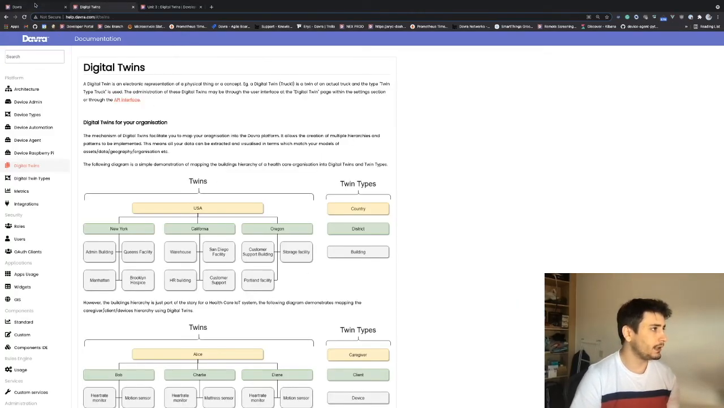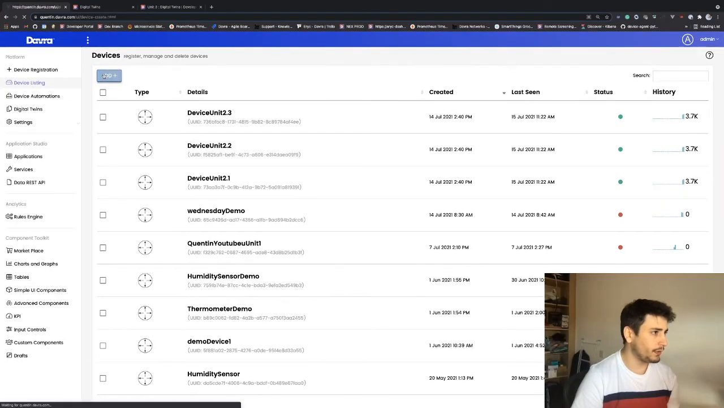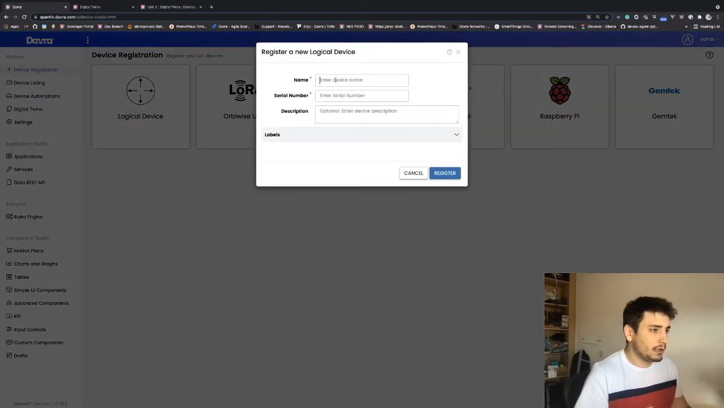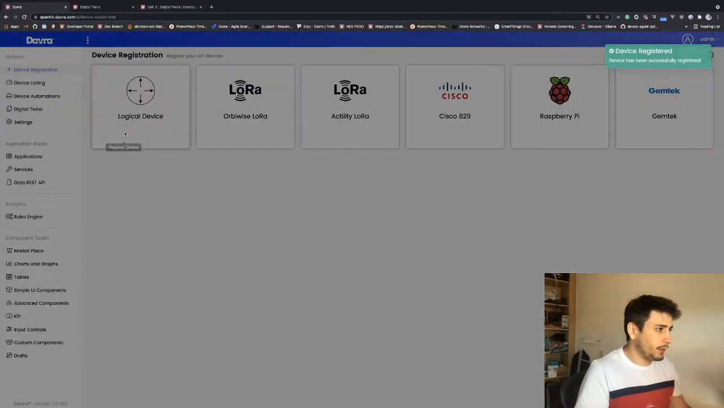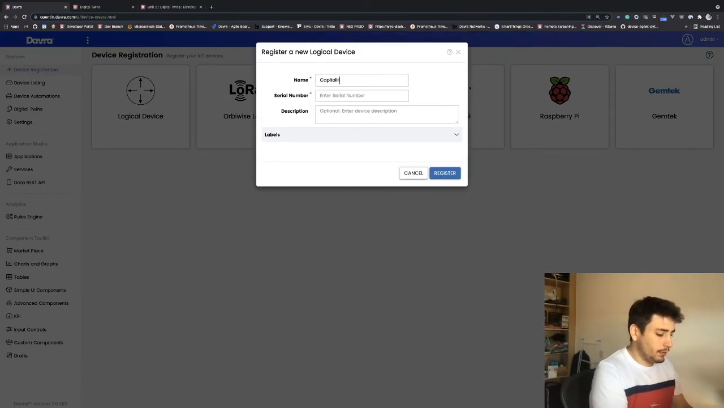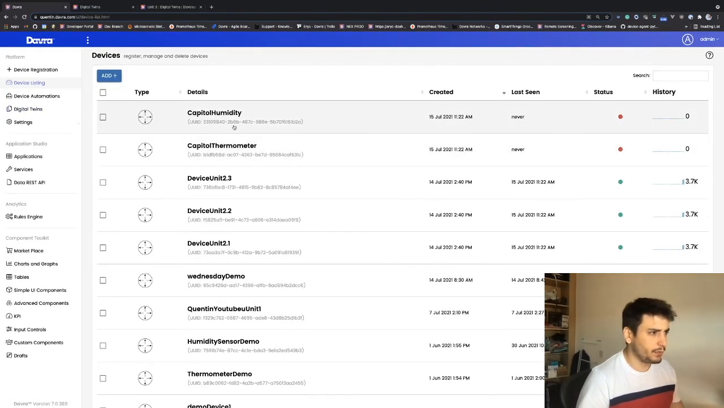So going back to device listing, I'm starting to have a lot of devices here, so just to avoid the noise, I'm going to call them capital thermometer. Okay, and I'm going to create capital humidity sensor. Too long, so I'm just going to put this. Okay, and if I go now in device listing, I see my two devices.